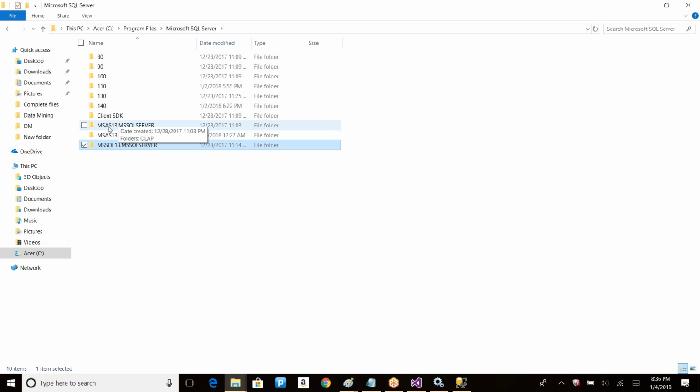Similarly, if you go to Microsoft SQL Server, you'll have the default instance, which is MSAS, meaning Analysis Services, and another MSAS, which is the tabular instance. And like that, you can create n number of instances. If you want to create 20 instances, you can create 20 instances. But the only problem is your system should support it.